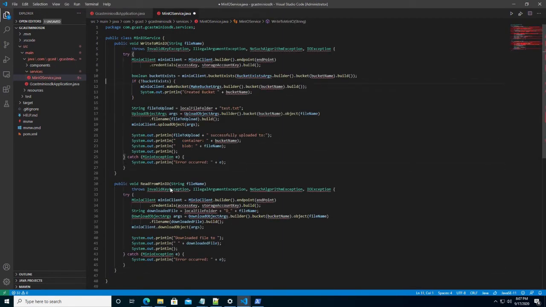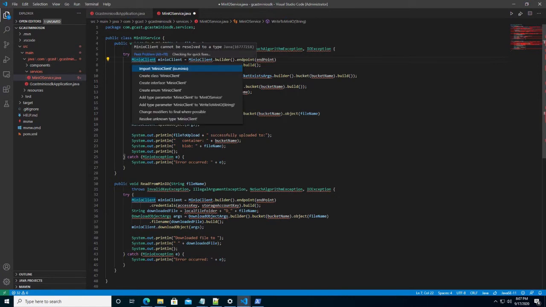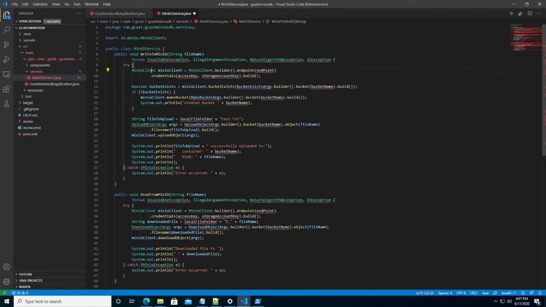All these squiggly lines say that it doesn't understand what invalid key exception is, what MinIO client is. Well, if I hit Control Dot on here and wait for it to refresh a second, it should suggest an import statement. And it knew that because of what I put in POM XML. It knew MinIO was available to me.